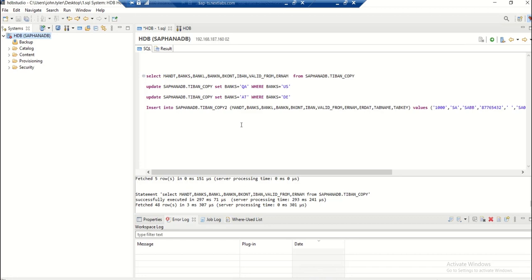Now the requirement is that this particular table contains some sensitive data. For example, there is an IBAN, which is a bank key related to bank accounts in SAP. As a DBA, when I try to look at this data, I should see masked data. I should not be able to see the actual data for IBAN. That's the requirement we set up here. Let me execute this query and see what happens. I'm selecting multiple fields from this table, so let's execute it and see.